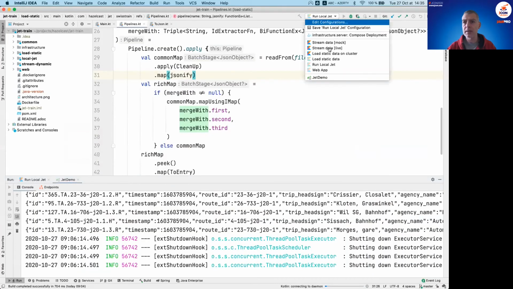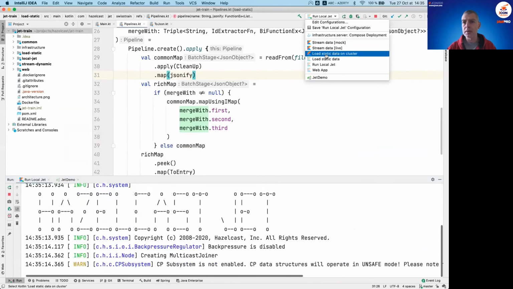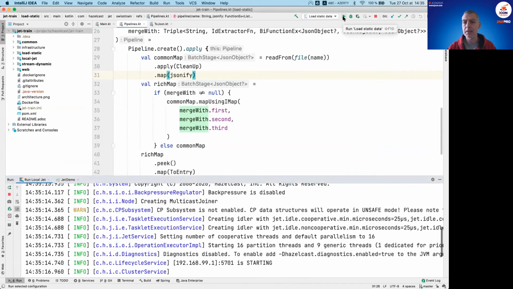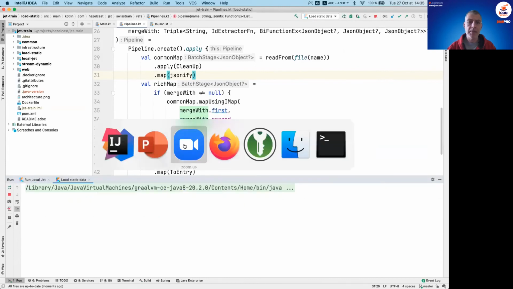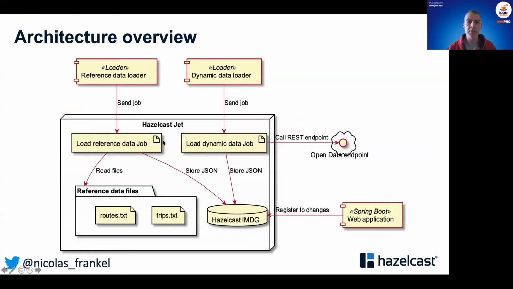I will start to load the data because it might take a bit of time. And meanwhile, I will continue my presentation. And this is the architecture overview.